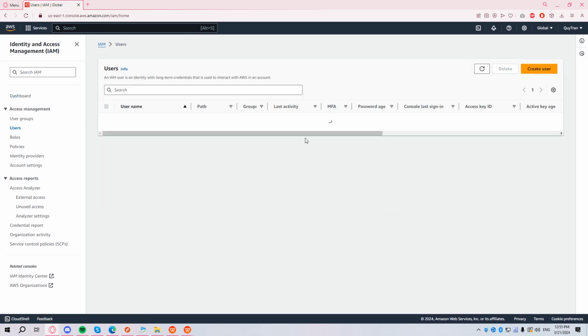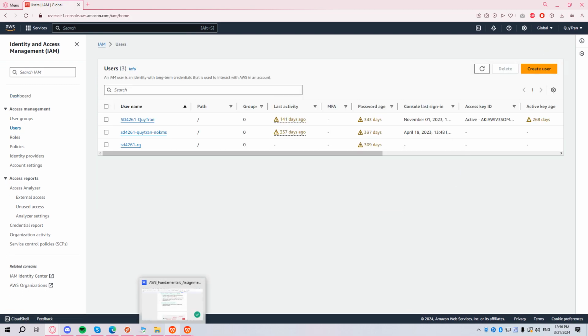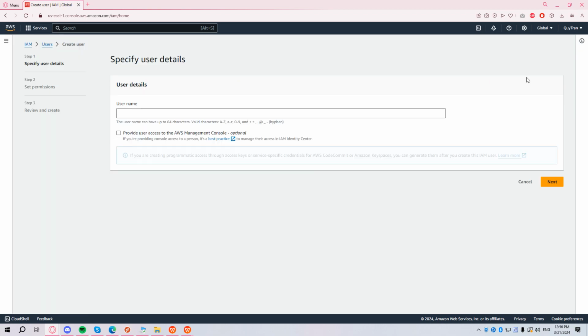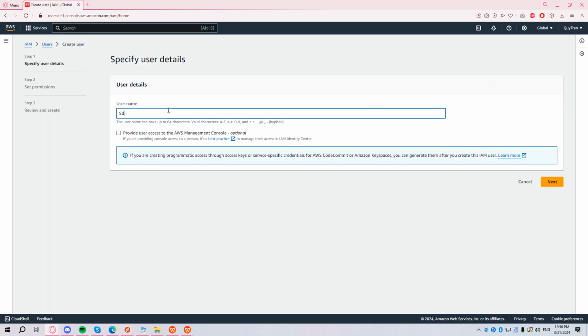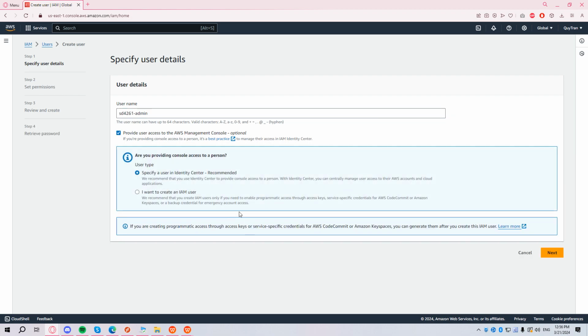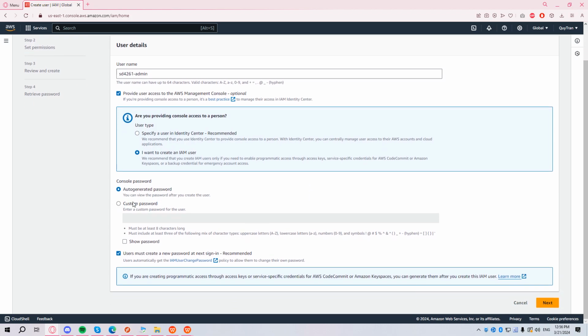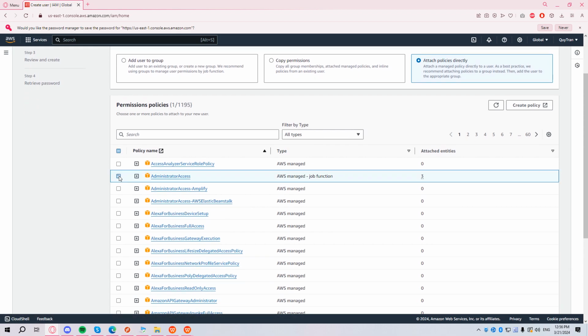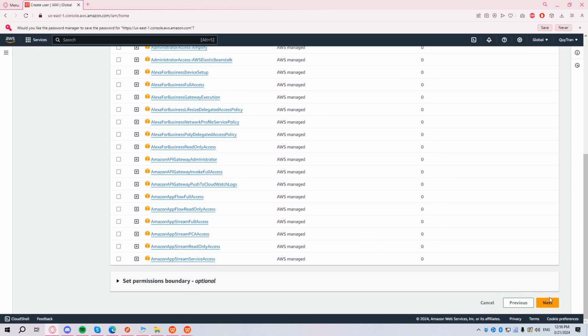Here we go to users to create a new user. So first we are creating the administrator IAM user. Let's go. I'm gonna call it admin. And then I click this. I'll give it a custom password for myself. I don't want to change the password, so I'll uncheck that. Then attach policy directly. We want to choose AdministratorAccess, since that is what we wanted.